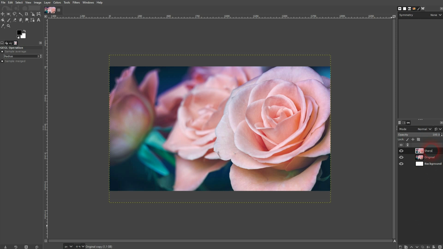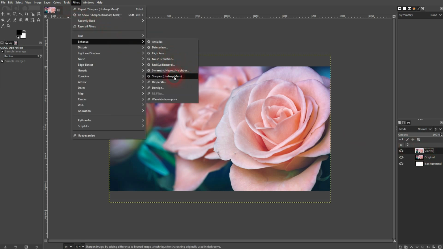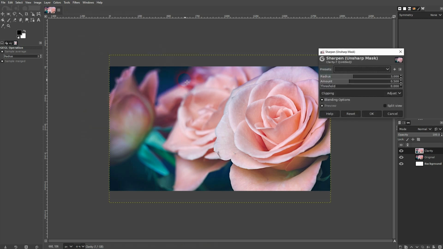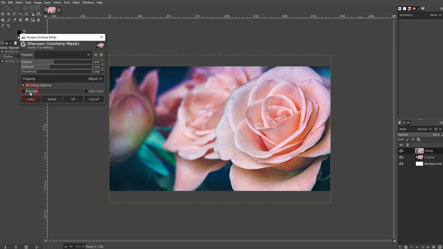I'll copy it. Let me call it sharpen, or let me call it clarity, that's better. We're going to use a sharpen filter, but the effect is meant to improve the clarity. I'm on this layer, and I go to Filters, Enhance, and there is the Sharpen (Unsharp Mask). Preview is checked, so we can already see what's happening. Just watch the flower here, the big one, and you can see this already improves the clarity.